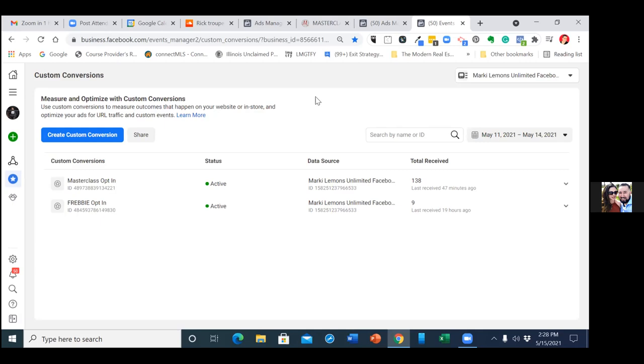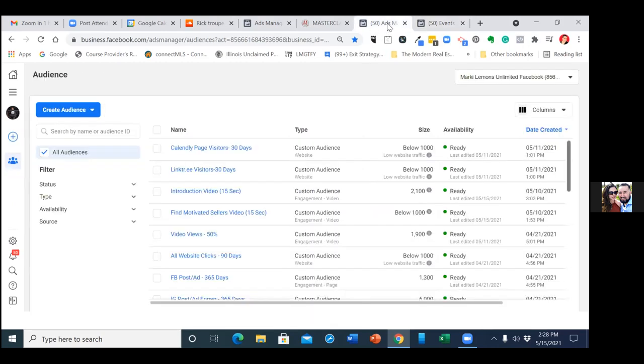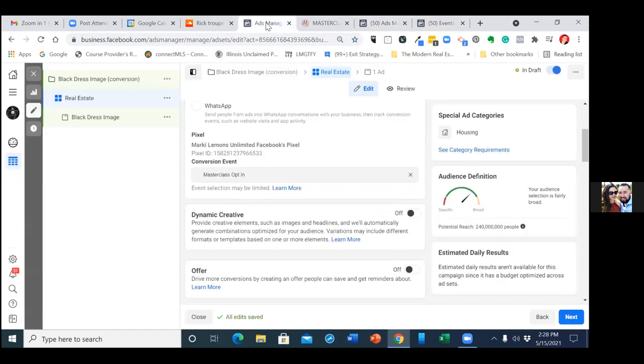So what I did not know is that, whether we're running an ad or not, Facebook is calculating these numbers. It says that 138 people made it to the masterclass opt-in since we set this pixel up, and 9 people did the freebie opt-in. But those are numbers you don't even need to pay attention to. I'll show you the numbers on the dashboard, but you'll also have numbers in your CRM to reflect the real leads.